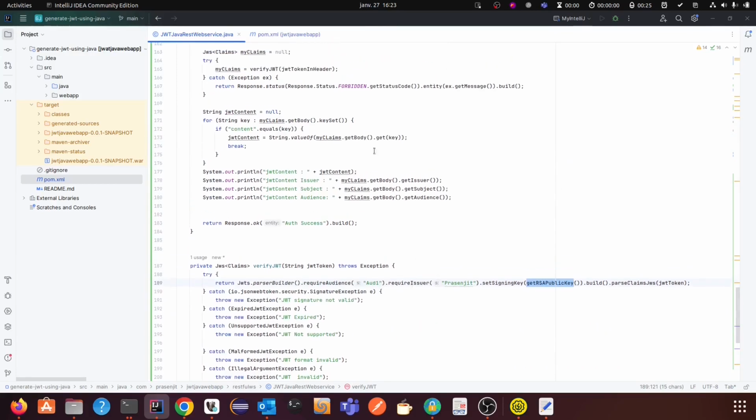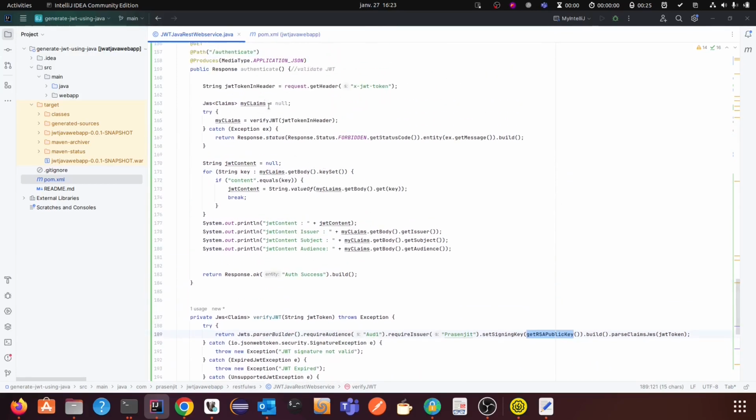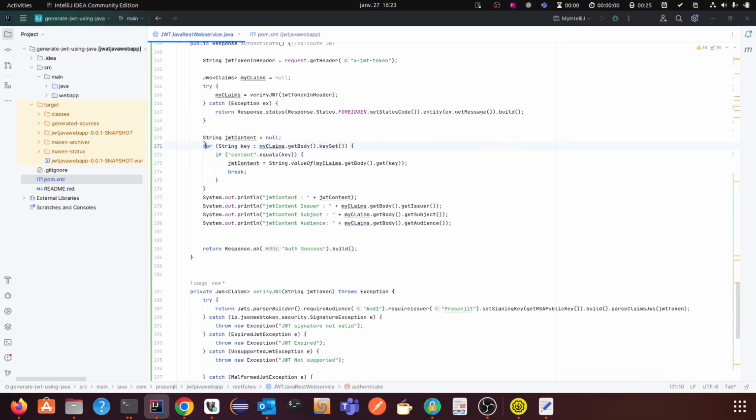And after validating it, if you use parse claims, you will have the collection of claims like this. Then you can iterate it. There is a content key, from where you will get the content, and you will get the issuer like this. My claims has a method called getBody. From here you will get the issuer, subject, audience. All these things you can use for many purposes, depending on your project.